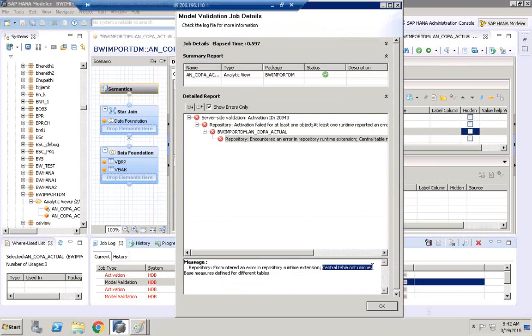It means that we need to have only one central table. That central table is the fact table. The center of the star schema is the fact table. Now why are there two tables? Why are there two fact tables? Why are you requesting measures from two different fact tables?